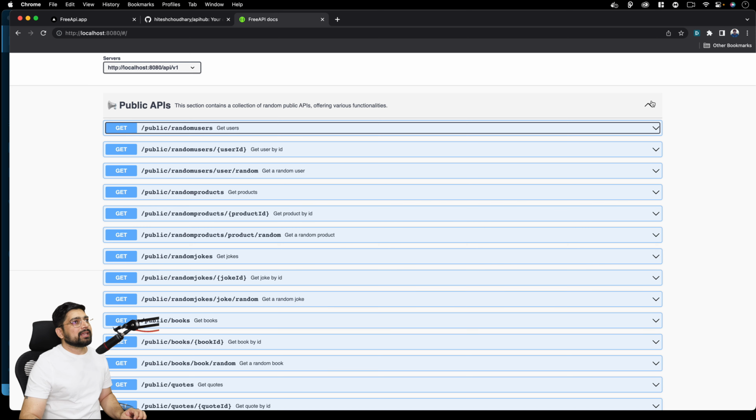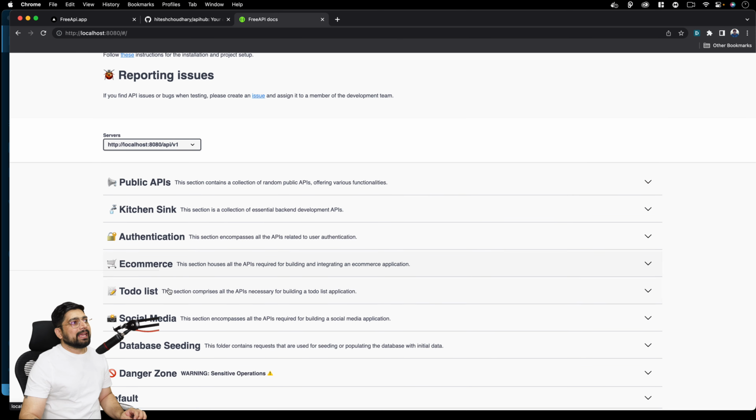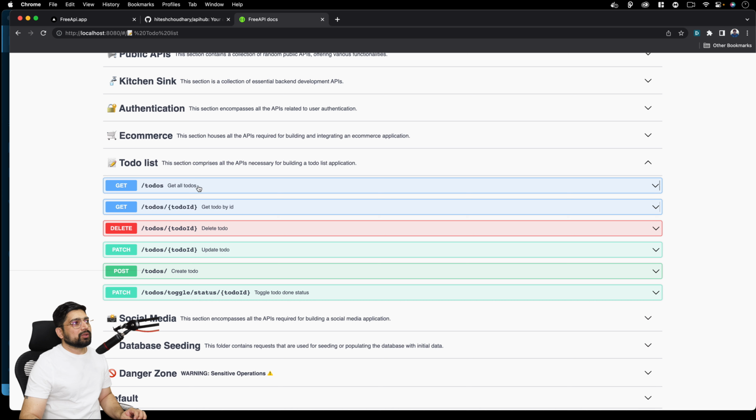A couple of things that you have to take care of: public APIs are great. Even the to-do list and all these APIs are great. You can go ahead and get your to-dos, but there is nothing inside the to-do database. You can go ahead and look into your Docker image of the database, in case you know how to do it.